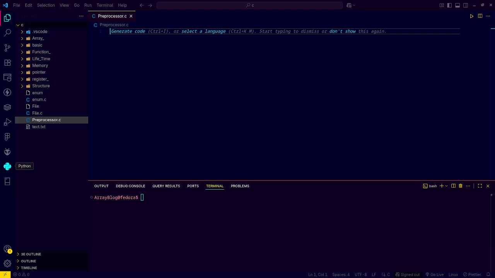Now the question is, what are preprocessor directives? Preprocessor directives are commands that start with a hashtag symbol. They are handled by the C preprocessor, which runs before the compilation, and they don't end with a semicolon. And also they help us to include files, define constants, and create macros.